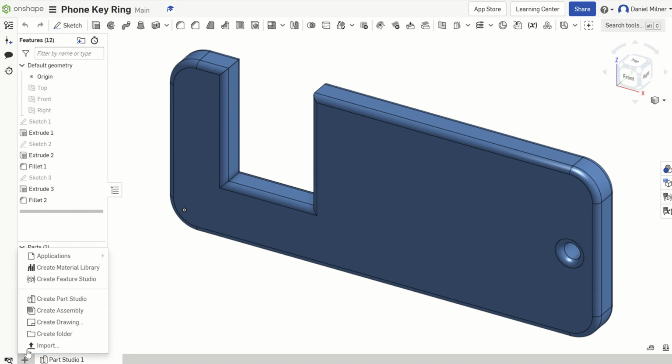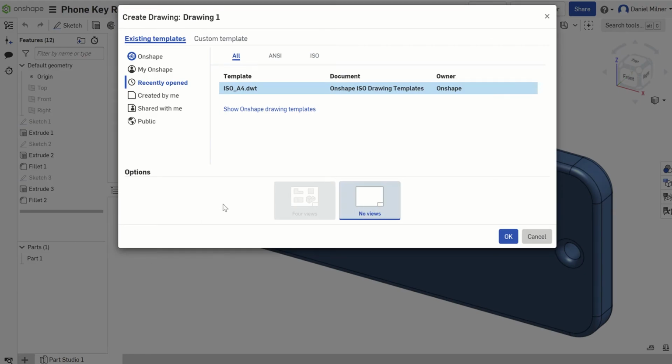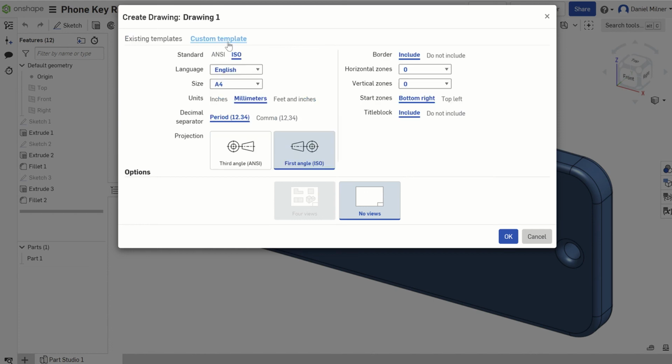It says insert new element. If we left click on that, we have a number of different options here, and in that what we're going to do is create a drawing. So I'm going to left click on that, and there are existing drawings. If we look at this, we don't really want those. I want to go for a custom drawing, a custom template.